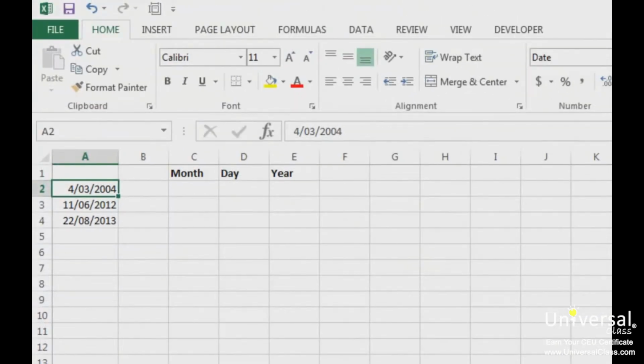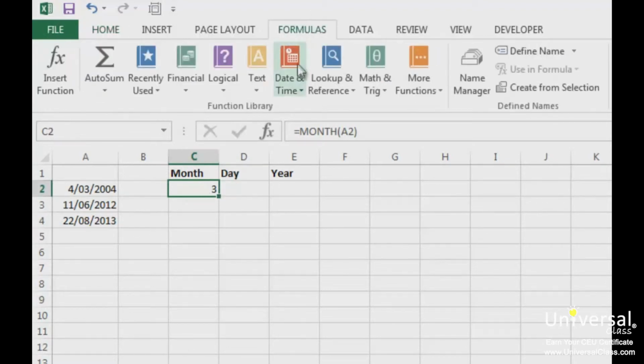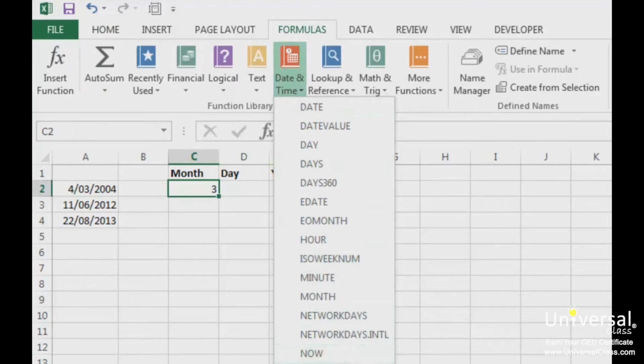We can also extract dates in the same manner. Have a look at these dates here on this worksheet. We can extract these dates and place the month, day and year in different cells. Let's take a look at the formula for month. This is called month. As you can see, it's taken the month from this particular date. We can also get this formula by going to the Formulas tab, clicking Date and Time, and going to Month.